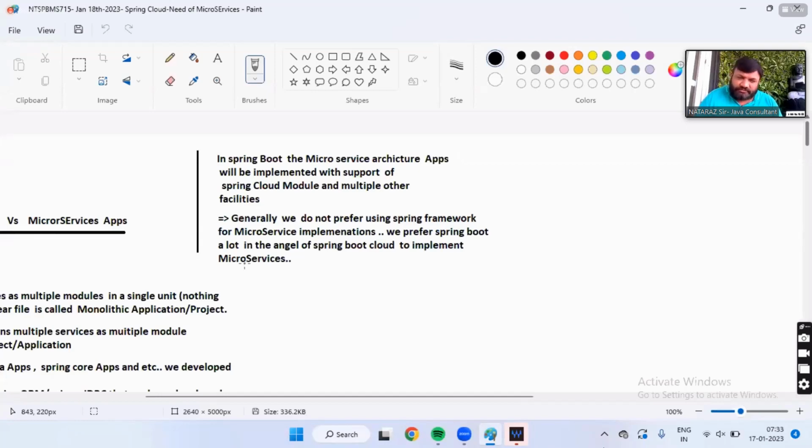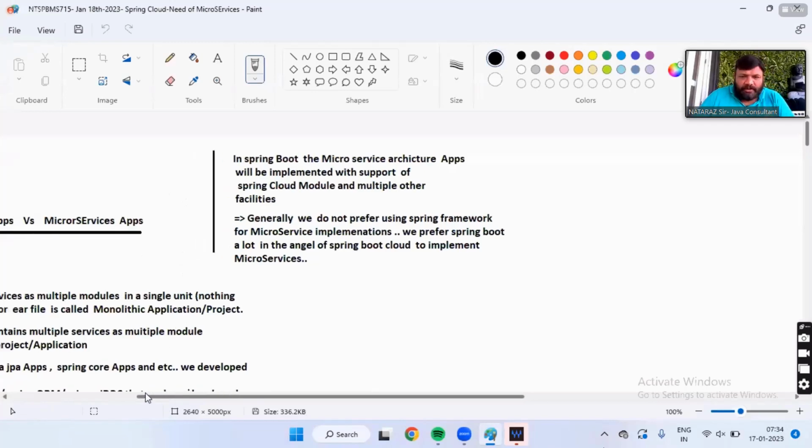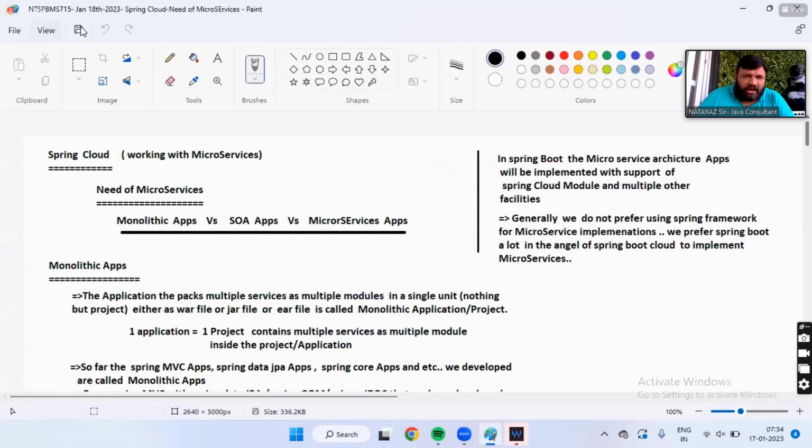Why, sir? According to the small introduction I gave the other day, every service is a separate application. So in every service, a lot of common activities have to be taken care of. If it is Spring Boot, such common activities can be implemented through auto configuration or not? Come on, guys.